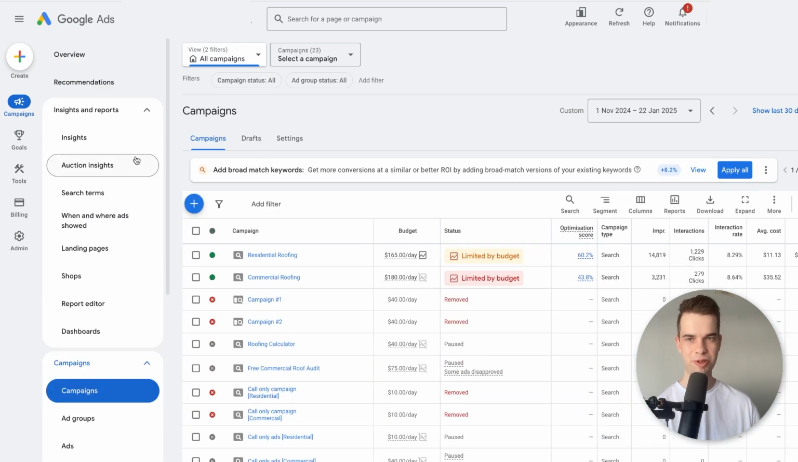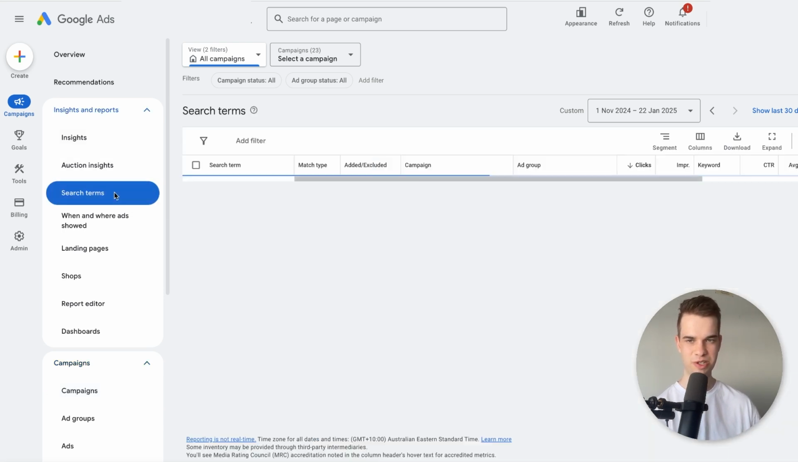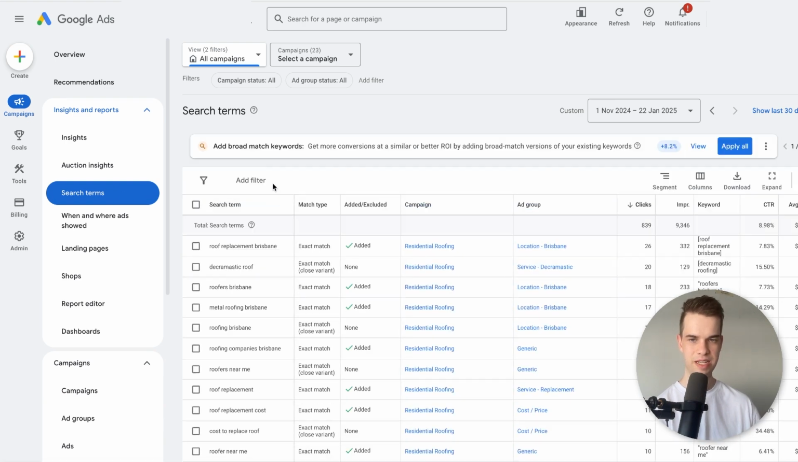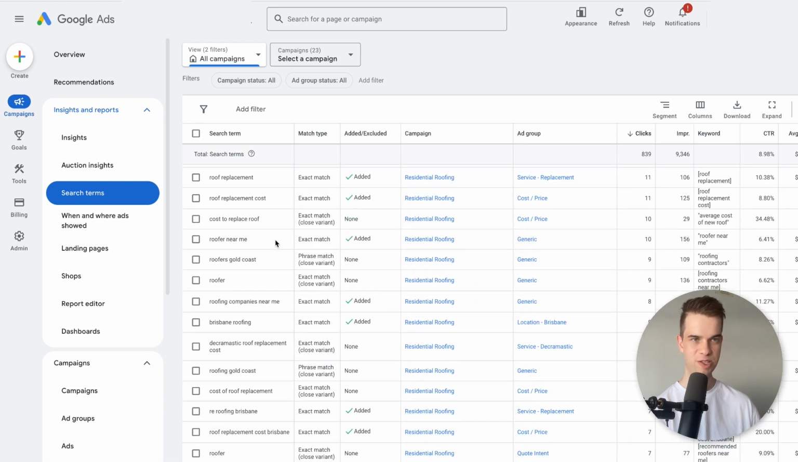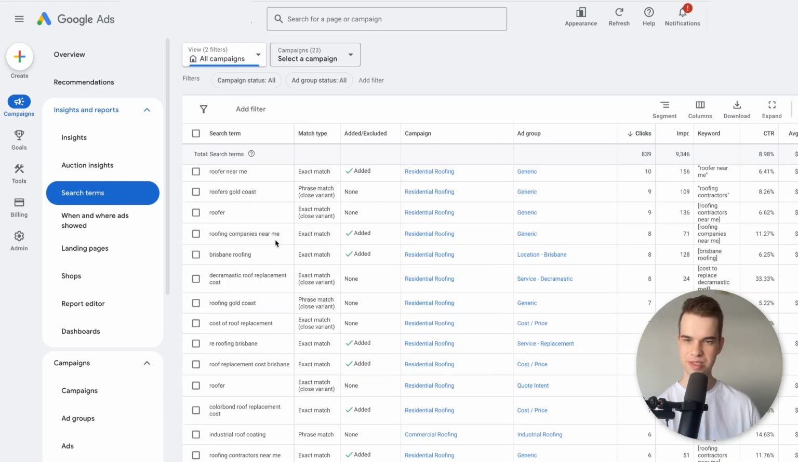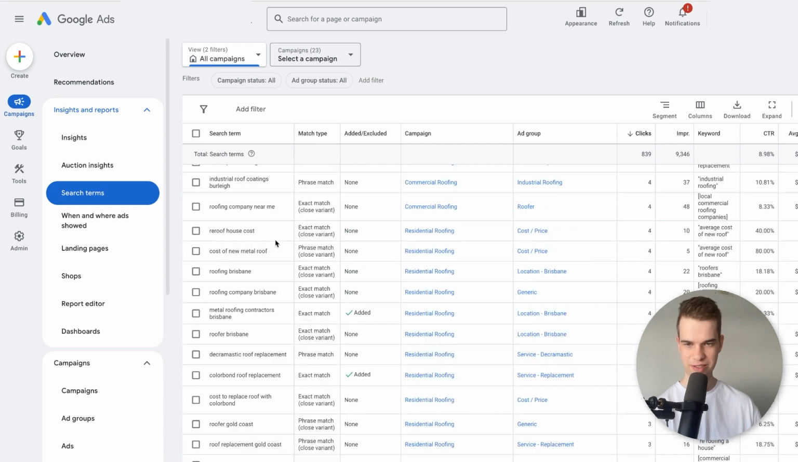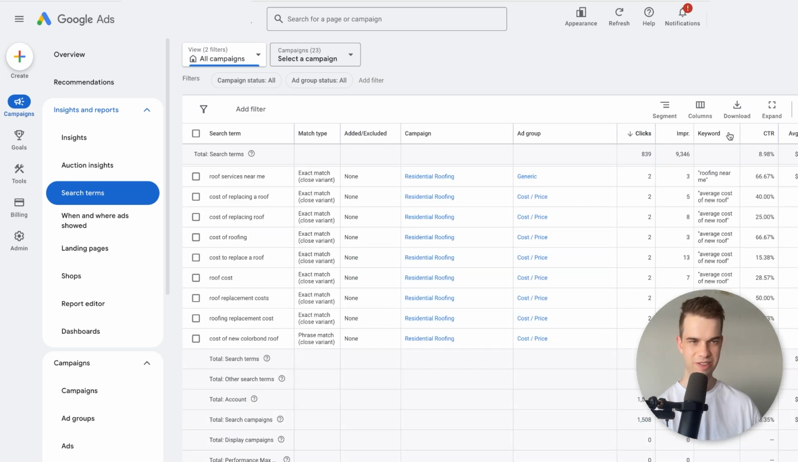The next step we want to do, and I've opened up a pre-existing campaign to show you, is we want to go to search terms, and then we want to look through all of the search terms we're receiving. And this one's already been optimized, so we might not see too many bad searches, but I'll see if I can find some. Wow, honestly, all of these searches are really good.